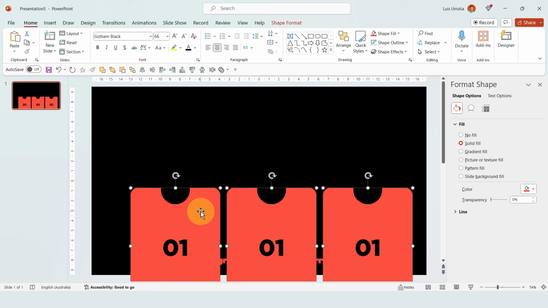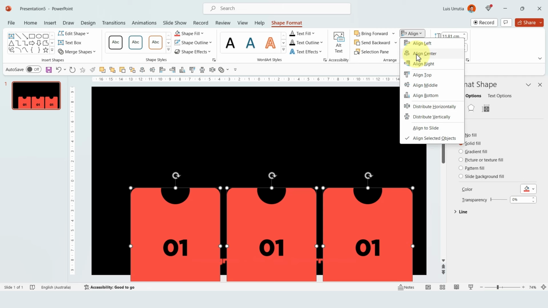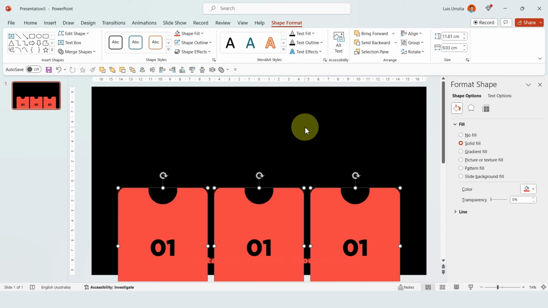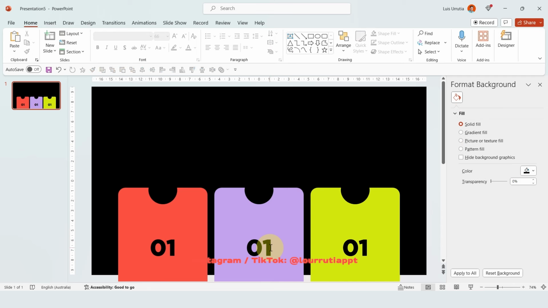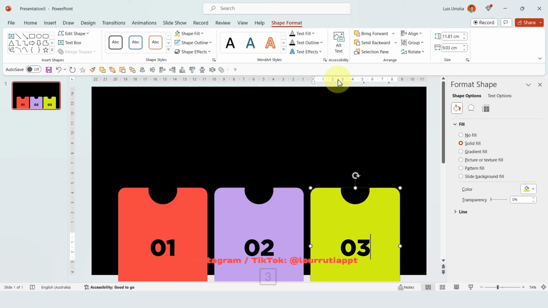Holding Shift, let's select everything, go to Shape Format, click on Align, and click on Distribute Horizontally. Now we're gonna group it with Ctrl G and align it to the center of the slide by going into Align and Align to Center, and then just ungroup everything with Ctrl Shift G. I'll also change the color of the other two. So for these ones, I just pick very bright colors and I'm just gonna replace the numbers here to 02 and 03.